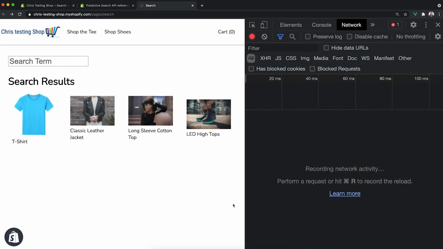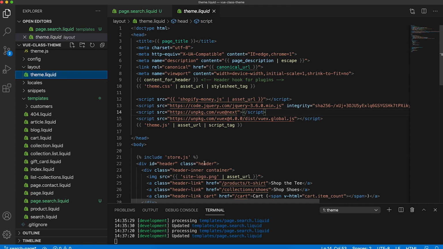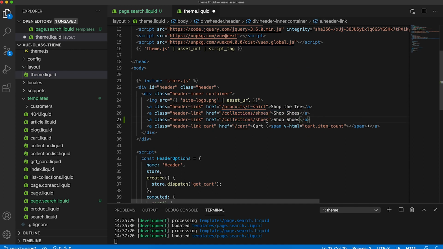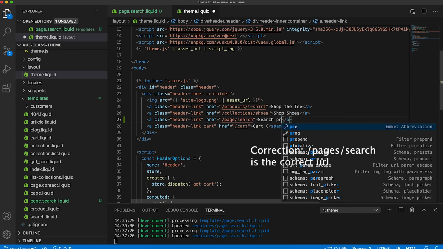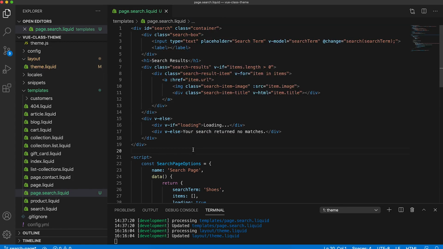Now that's basically the core functionality right there, guys, but I want to add a few more things to this code before we commit and finish up this tutorial. Number one, I want to create a link to this page. So I'm just going to go into the layout file theme.liquid, which is where I have my header. I'm going to copy this link right here, paste it below. The URL to the page is page/search. Put in the text search products. And that'll give us the opportunity to navigate to that page whenever we want.